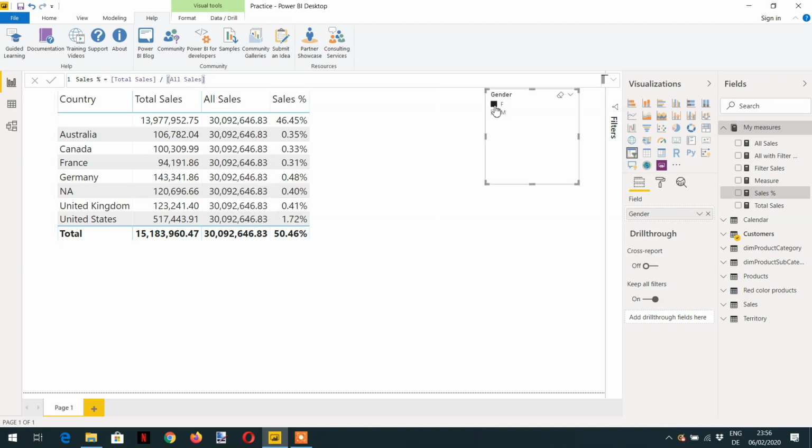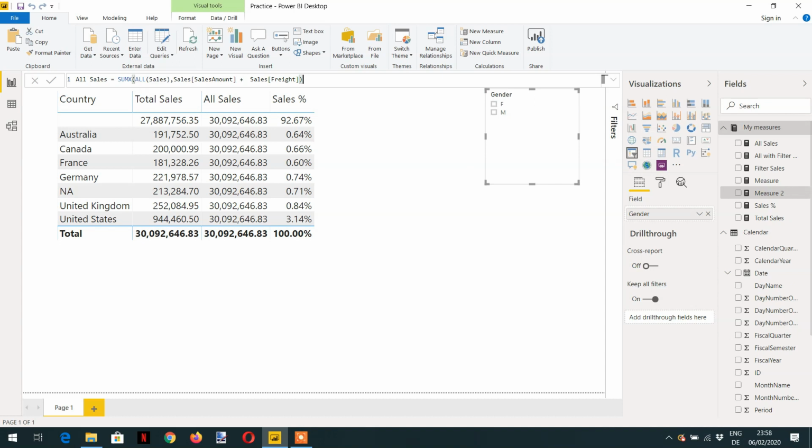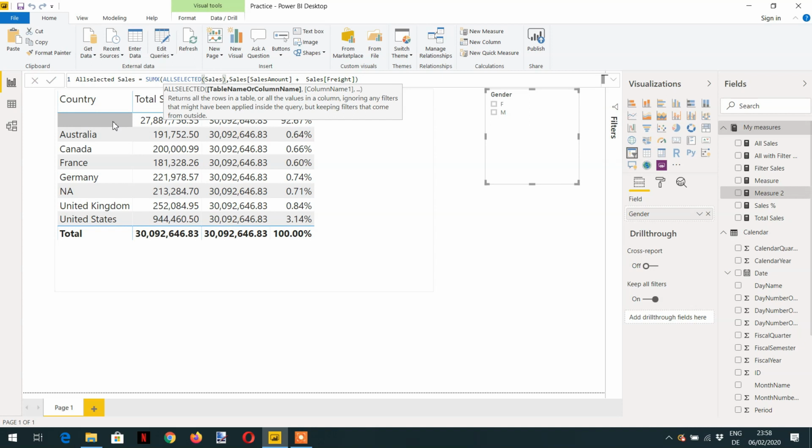So how to solve this issue? We need to create one more measure. Let me go to the all sales measure. We have already created this measure, so I can copy it and create a new measure. Here we have to write all selected, and the formula has to change: instead of ALL, it should be ALLSELECTED.